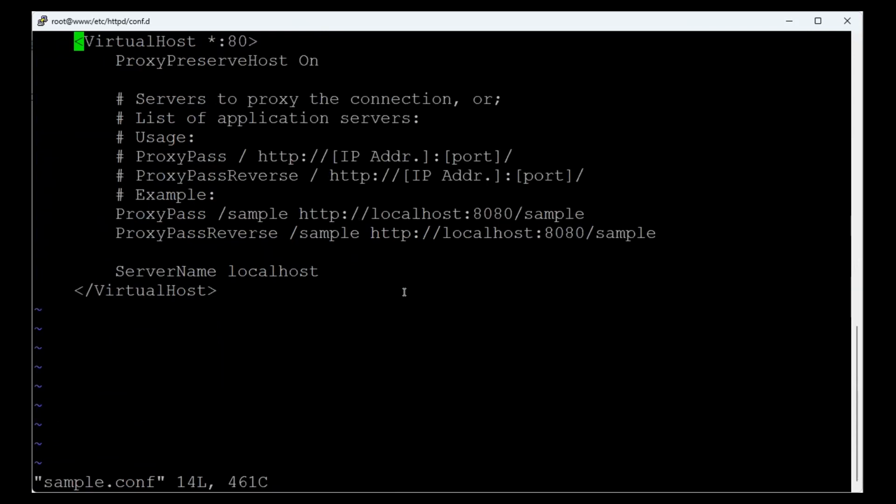So now I am not defining any document root. I am not defining anything. I am just saying ProxyPreserveHost On and ProxyPass /sample. Whenever someone is coming on this server, let's say my website /sample.